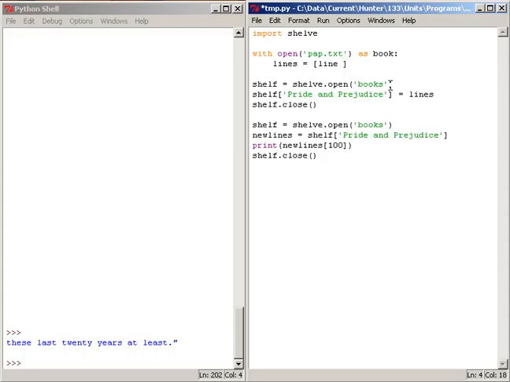Here's the list comprehension we want. Lines should be a list of lines. Each line should be one taken from the book. That's all there is to it. This does exactly the same as the last version. Let's check.